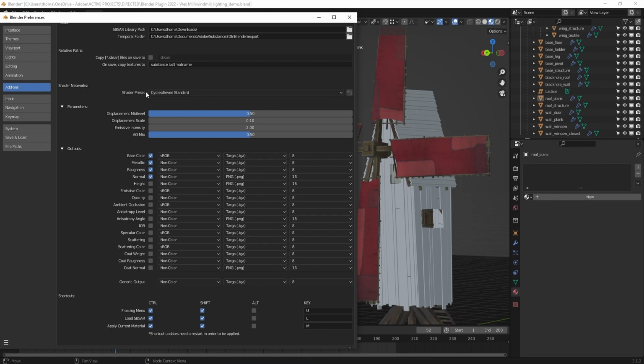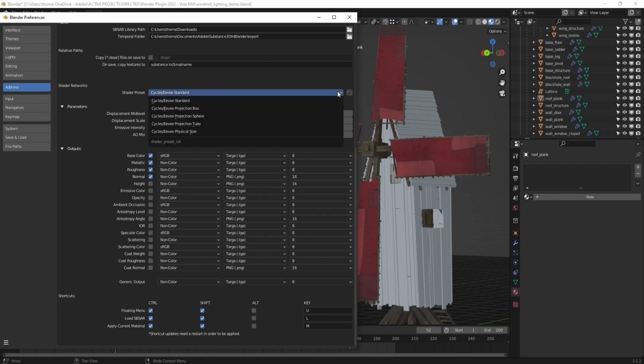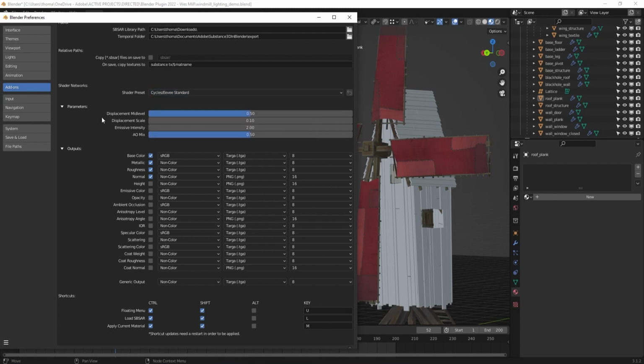Then you can select the default Blender shader network that the Substance add-on will create materials with. This can be UV-based, projection-based, or even based on the physical size of the material. Physical size is now a feature on all Substance software, and it means that materials you use are applied to your models at the correct size.